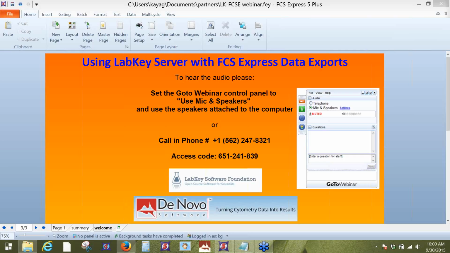I'd like to take a moment to introduce ourselves. My name's Kaya Ghosh. I'm a technical application specialist with Novo software, the makers of FCS Express. FCS Express is a full-service cytometry data analysis and reporting package. We can read FCS files from any commercially available cytometer, as well as many image and image cytometry data formats.